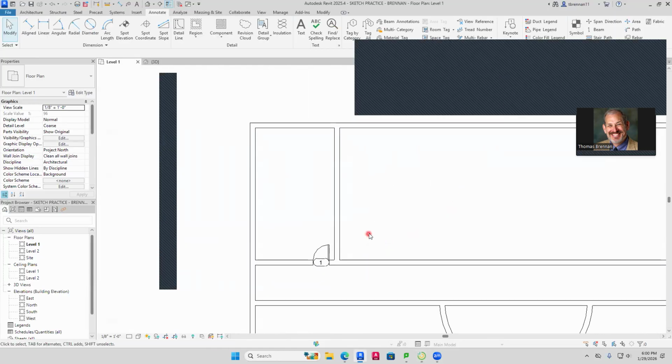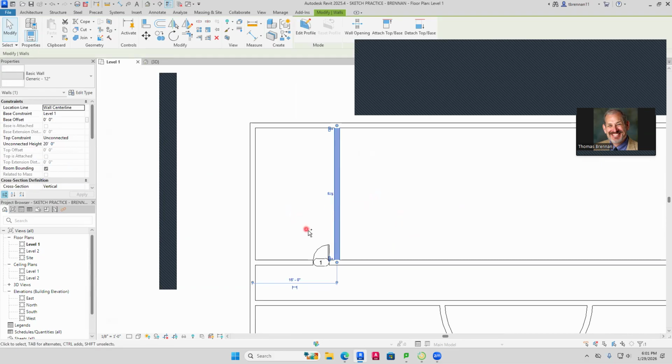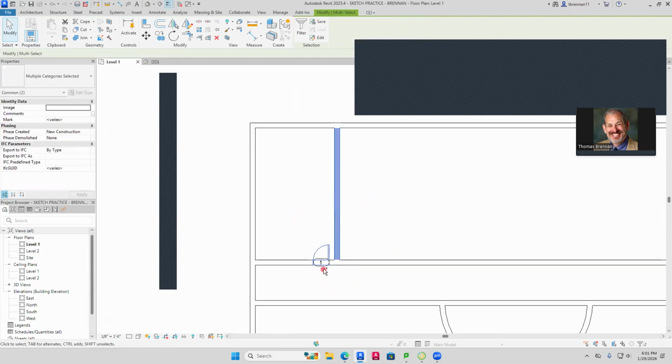Now, let's go through that same process again. I'm going to select the door. I'm going to select the wall. I'm going to select the door tag. So I click on the wall first, hold the control key down, and then I'm going to click on the tag. So we'll do that. So we have 3 things selected. It should say 3 selected right here. You guys all see that now?